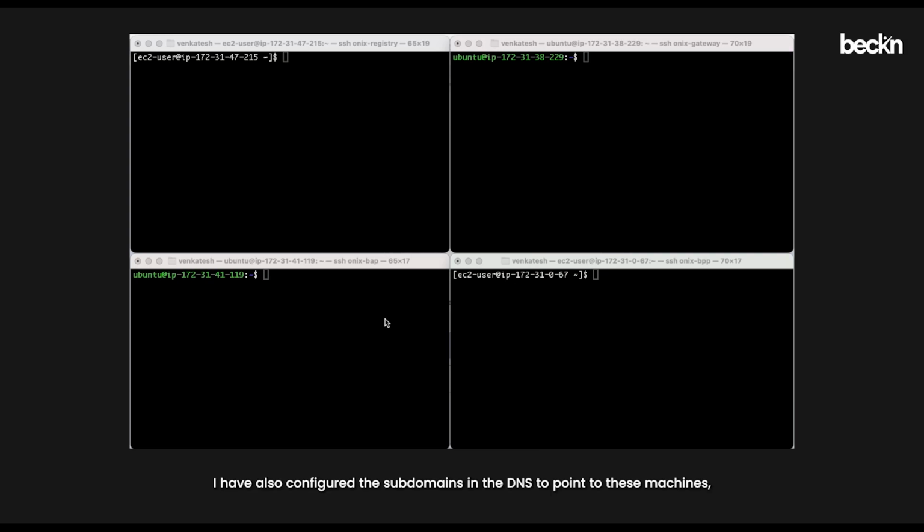I have also configured the subdomains and the DNS to point to these machines, and also Nginx configuration on these to act as reverse proxies. All the details are there in the Beckn-ONIX installation guide. Now, I have cloned the Beckn-ONIX repository in all of these 4 machines.